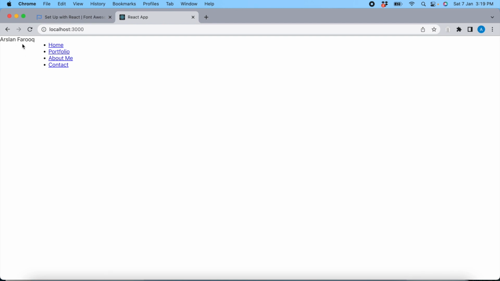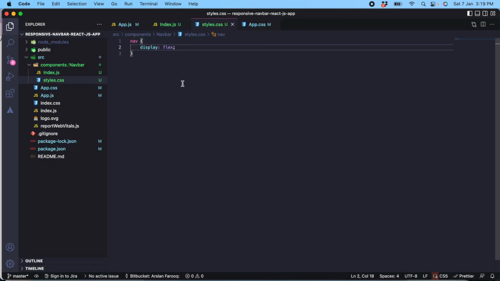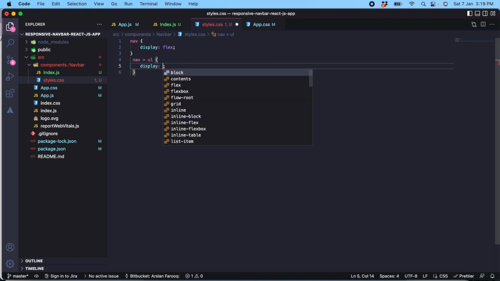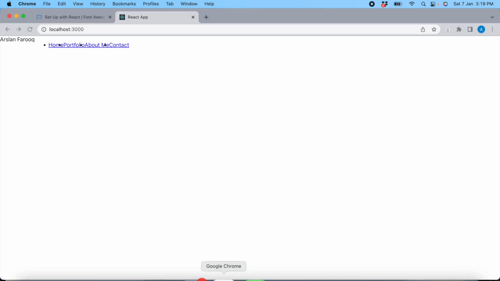The first item was the logo, and the second was the menu, and both are being aligned horizontally. The next thing we want to do is convert this menu into a row as well. So for that, we're going to go to nav, and inside the navbar we have an unordered list, and that unordered list should also be display flex. So it has also become a row. Okay, now it looks better. And there are some issues here.